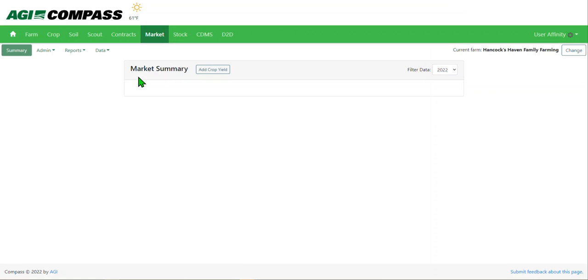Also, going back to the summary page, you'll notice there's a drop down that says filter data by year. You are capable of putting future years in, as well as past years, and really utilize this pillar for all your needs. Let's go ahead and start some of the setup, and I'm just going to work my way from top to bottom through this menu.